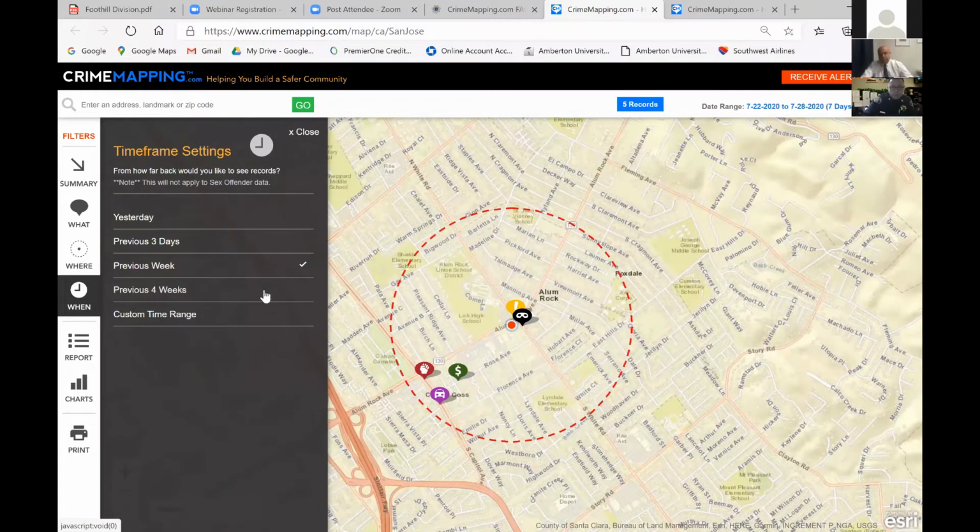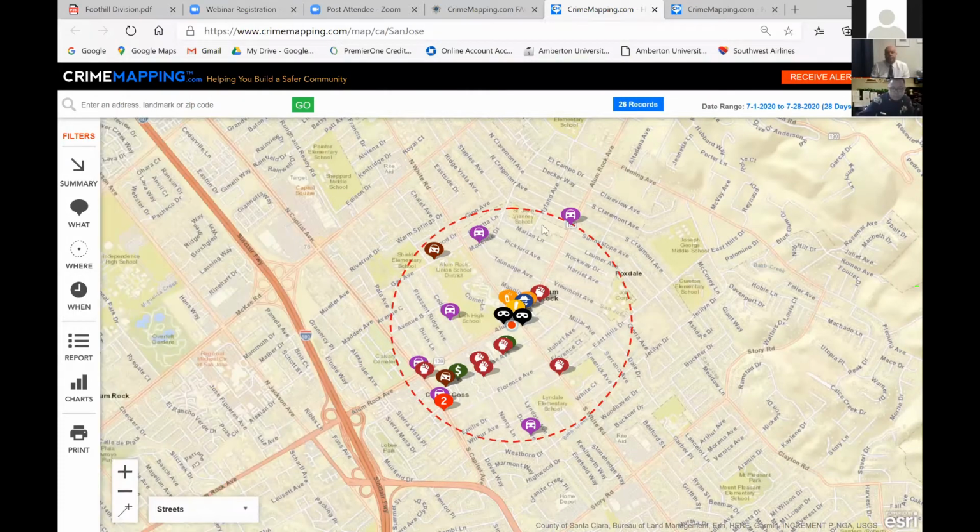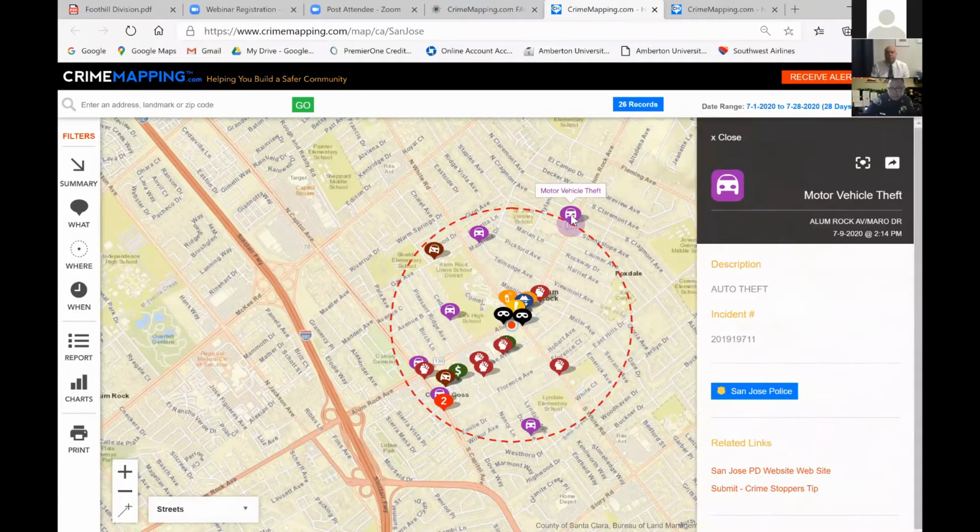I'm going to expand our search on the when button here. Instead of just 1 week, I'm going to select 4 weeks. And that will give me, as you can see here, 26 records within the time parameters that we chose. And what's showing up here is different icons, and they represent something different. If you click on one, it'll give you a little bit of a summary on what it is. So for this one here, this icon of a car represents a motor vehicle theft.